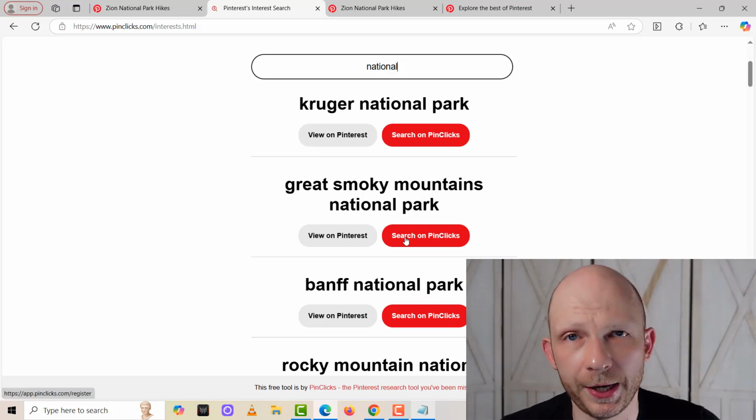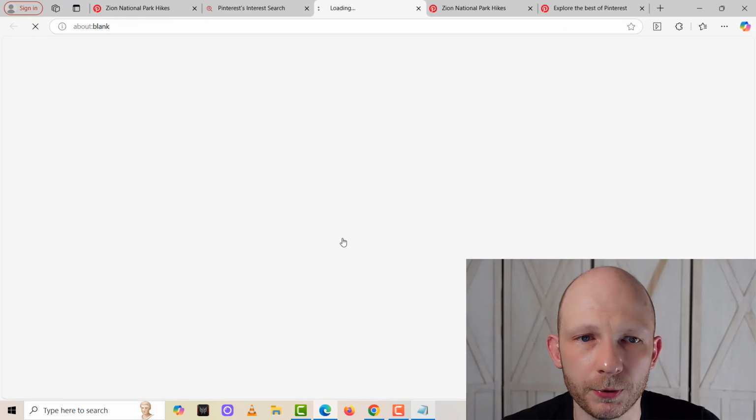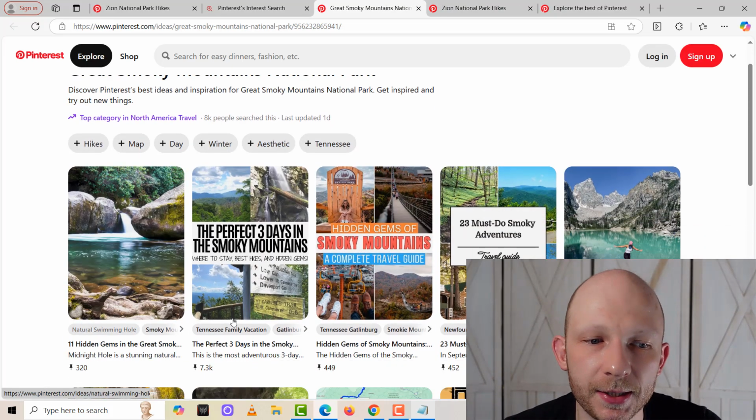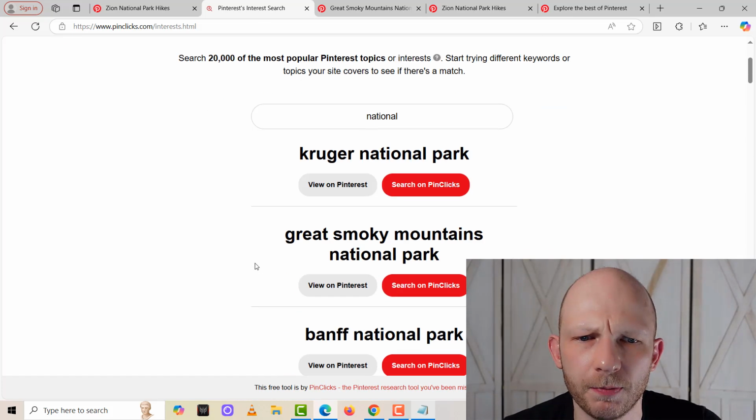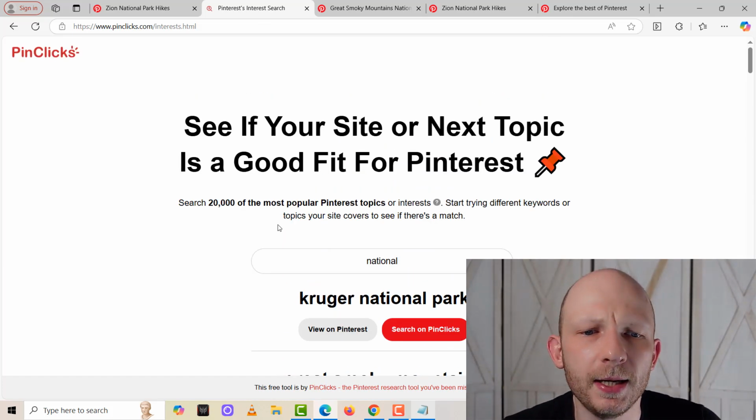So if you don't already have Pin Clicks, you can do a search on Pinterest, and if you click on that, you're going to get the same results with the annotated interest. So this is a bit more of a faster model to use if the Google option isn't good for you. I do recommend checking out Pin Clicks though, because Pin Clicks is much more than just a way to do Pinterest searches and find annotated interest.